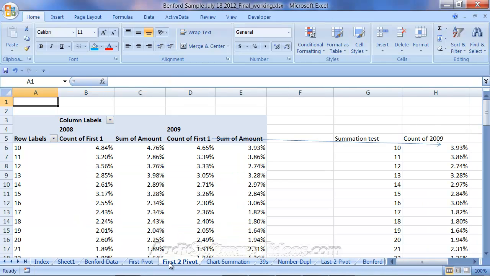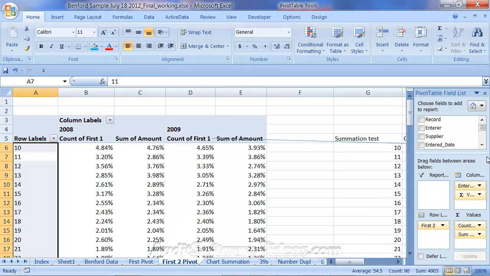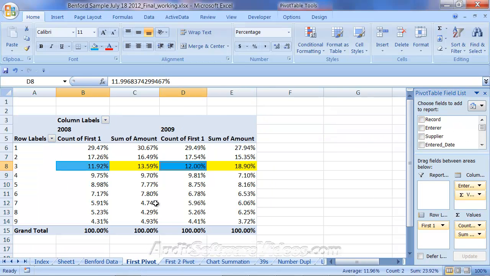The first pivot is where, instead of me calculating off of the first digit, which is that first 1, we're now calculating off of the first 2. So that's that first 2 here. But everything else is pretty much the same, as you notice here. So that's what's kind of interesting. And this is the one that I ended up graphing. So let's go back to this first pivot.